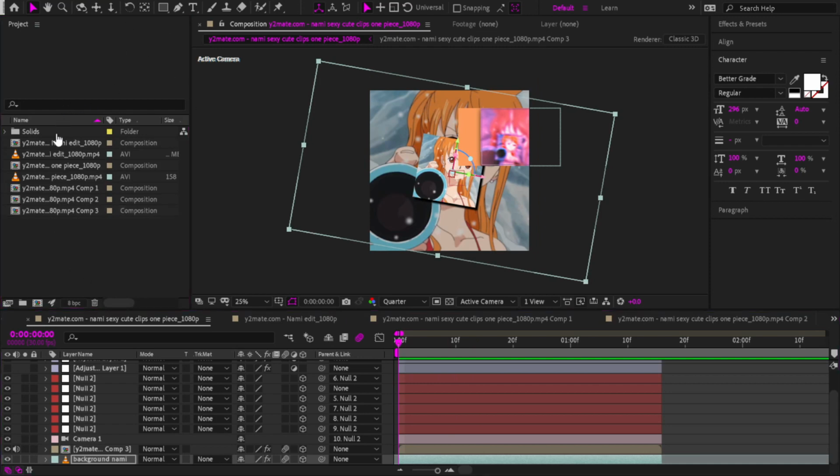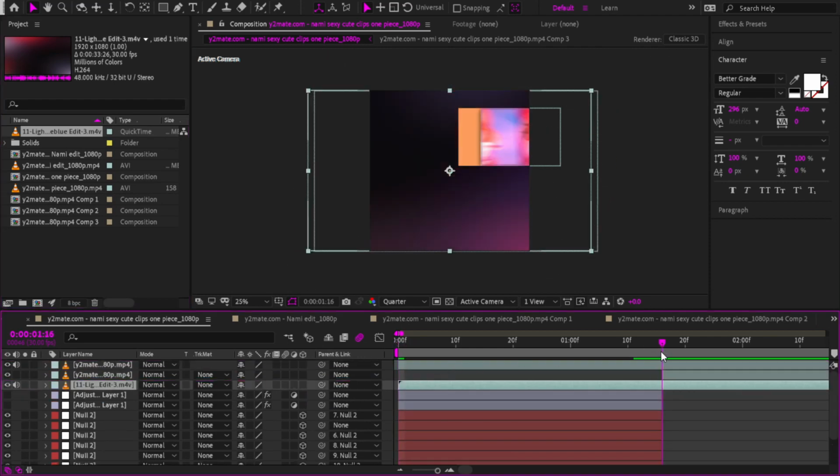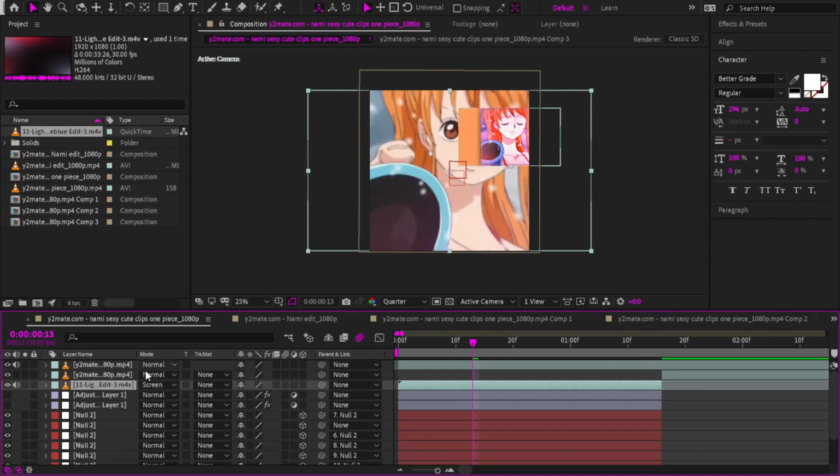I'm gonna add the light leaks right over here. Wait, let me add the real light leaks. Just find the source of light leaks on the internet and just use any kind of random light leaks you want. I'm gonna delete this one. I'm gonna change this to screen. I'm not gonna change the opacity.